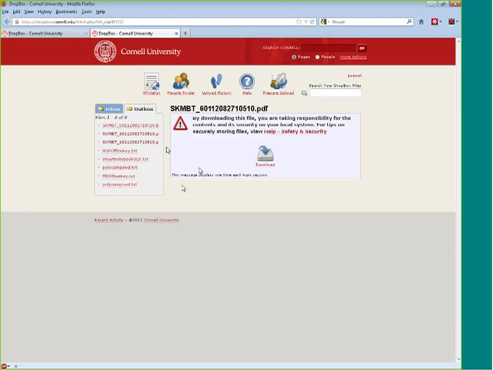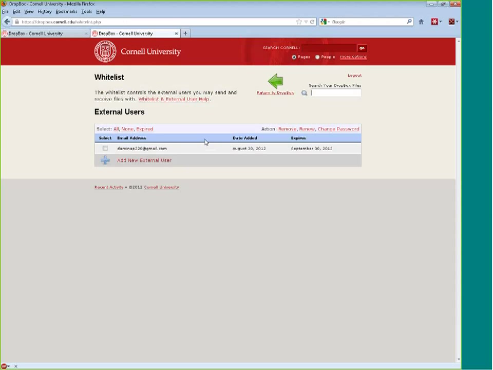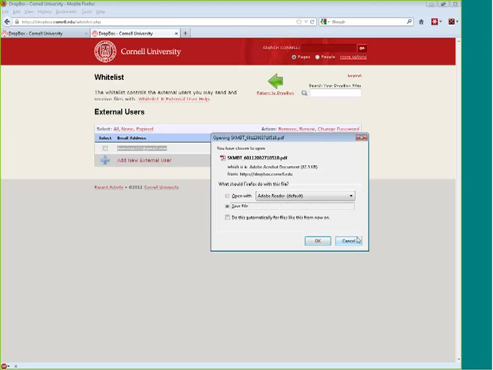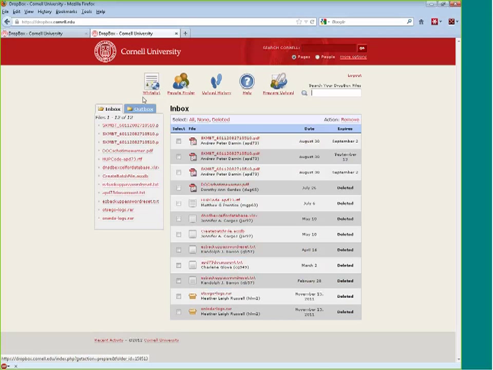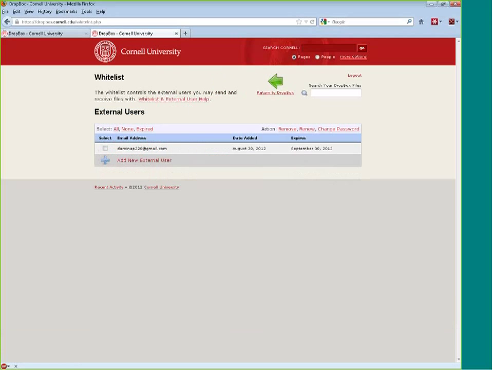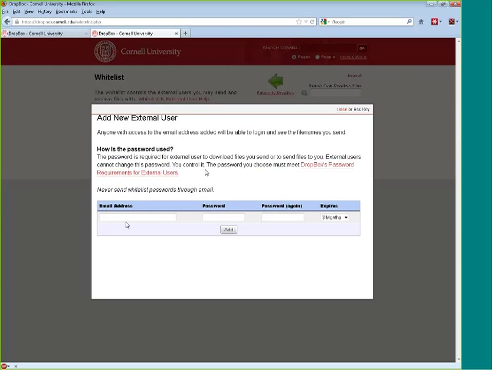Dropbox. Oh, I'll show you how to do the whitelist. Now there is a way to do what's kind of like a whitelist, like I said. And this is where you add people that are external to Cornell or outside. They just don't have net IDs, basically. But I've gone ahead and whitelisted my personal email. This is the home page. There's a whitelist button right here. And you want to go to add new user.